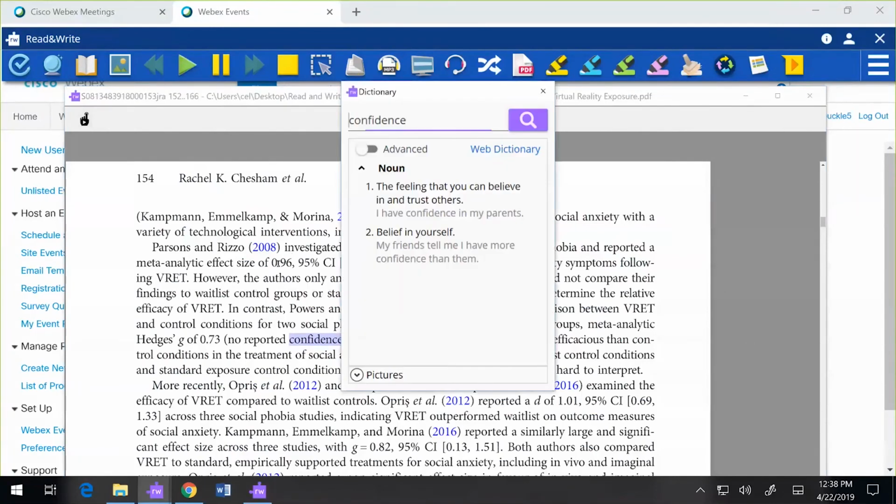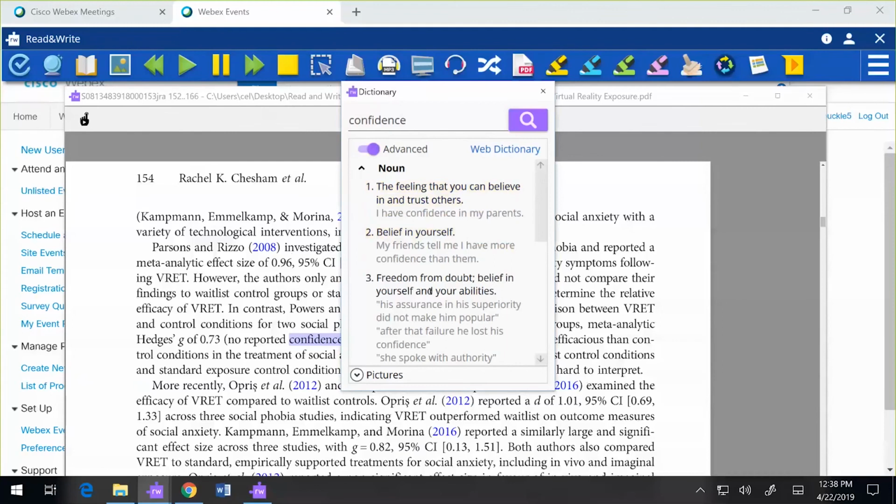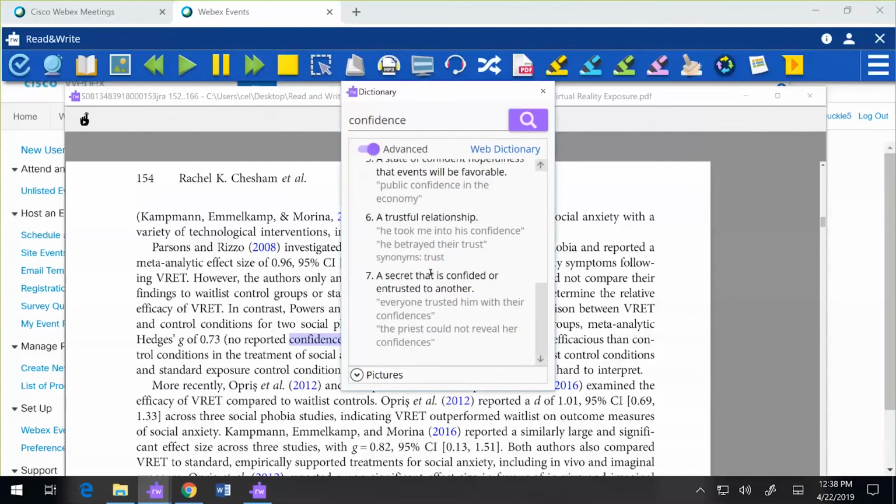So this gives us a window, and we can see the definitions, but we can actually get them read aloud. If we just click on the definition and click play, and there is an advanced setting in here. If we turn the advanced button on at the top, we actually get some more definitions in here. It just goes to a more advanced level.